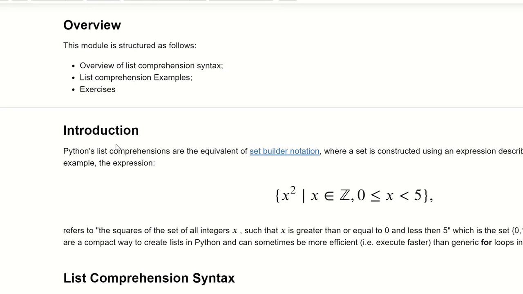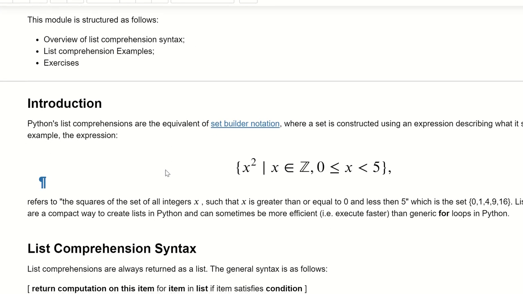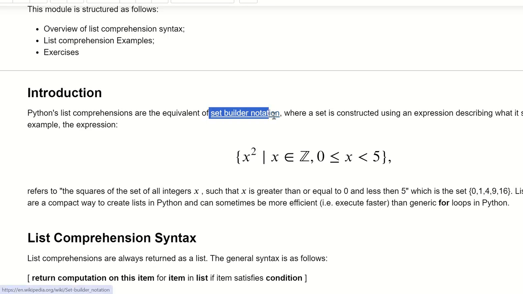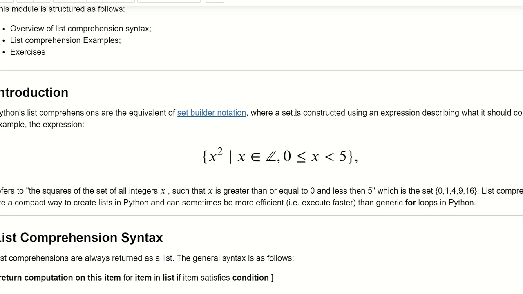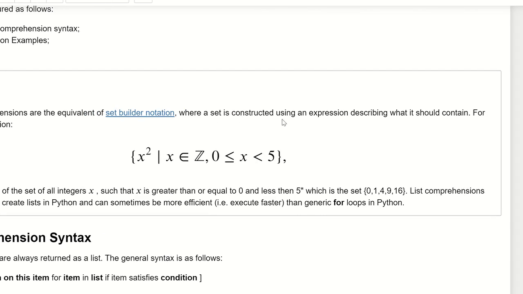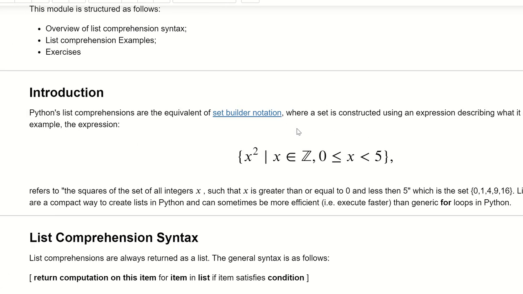By way of introduction, list comprehensions are equivalent to set builder notation. For those of you who remember your elementary mathematics in set theory, there are different ways of describing the elements of a set or describing a set. We have the listing method, we have set builder notation, we have Venn diagram, and all. So list comprehension is equivalent to set builder notation. This is where a set is constructed using an expression that describes what should be contained in it.